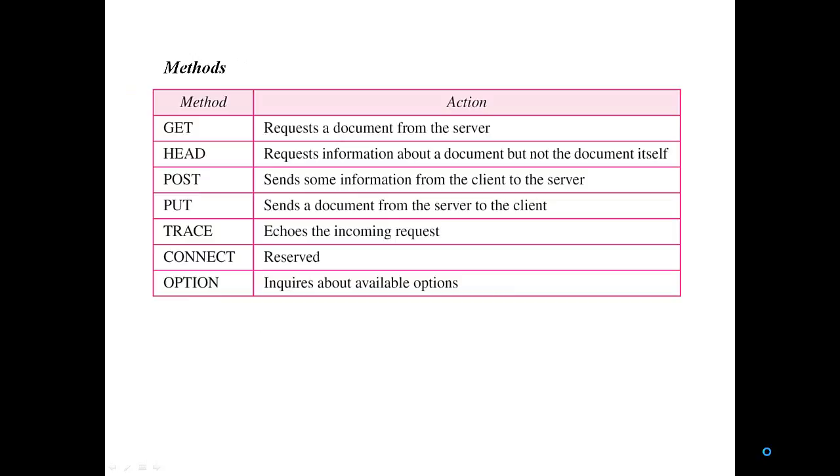So methods are GET, HEAD, POST, PUT, TRACE, CONNECT, OPTION. GET and POST are going to be the two most common ones, GET being even more common than POST. GET requests a document from the server. HEAD requests information about a document, but not the document itself. The reason HEAD is important is because your browser is going to cache content, such as images, on the local computer. HEAD will get the time and date of, say, an image and compare it to what's on disk, and only get the full image if it's out of date.